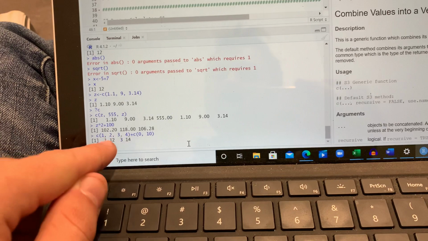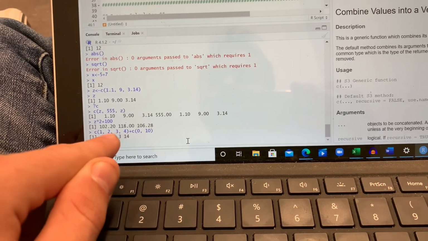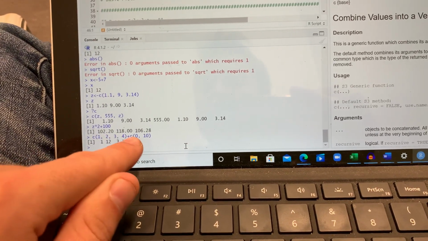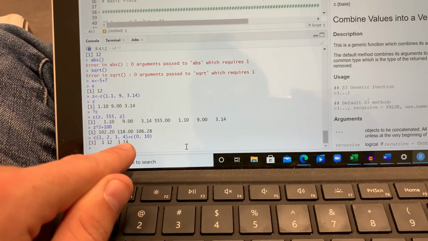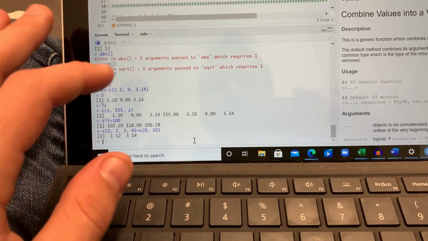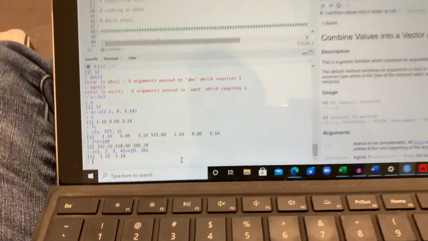Now, notice that there are 4 values in this vector and 2 in this vector. 4 is a multiple of 2. You can do this with 4 plus 3 values, but RStudio will give you a little warning message saying something funky might be going on in the background. So just keep that in mind.